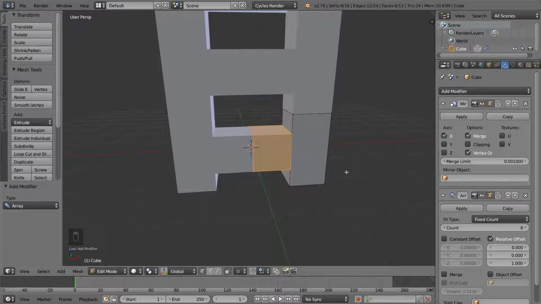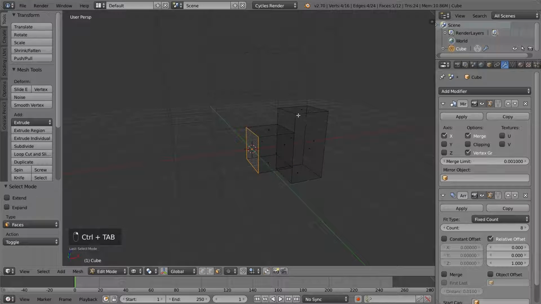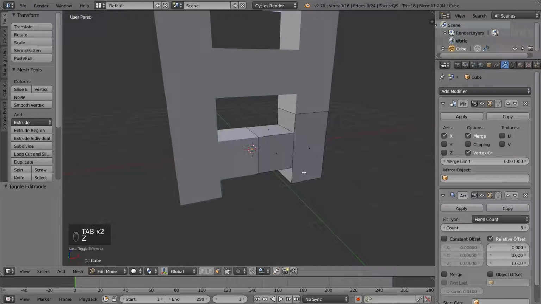Go to wireframe view. This way you can clearly see all the faces even with the array modifier activated in edit mode. Switch to face select mode, select the faces, and delete faces. Activate merge in the array and mirror modifier so everything sticks together. Now we get a clean and good mesh.